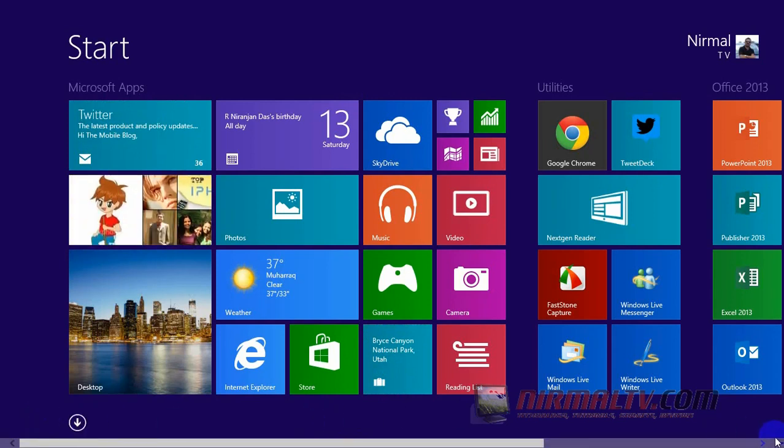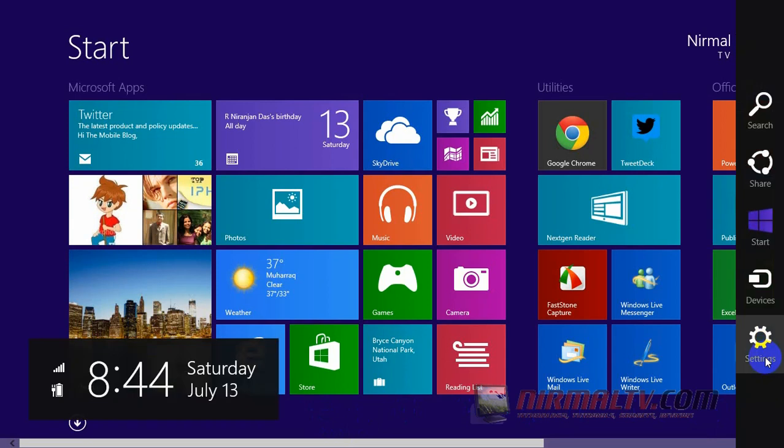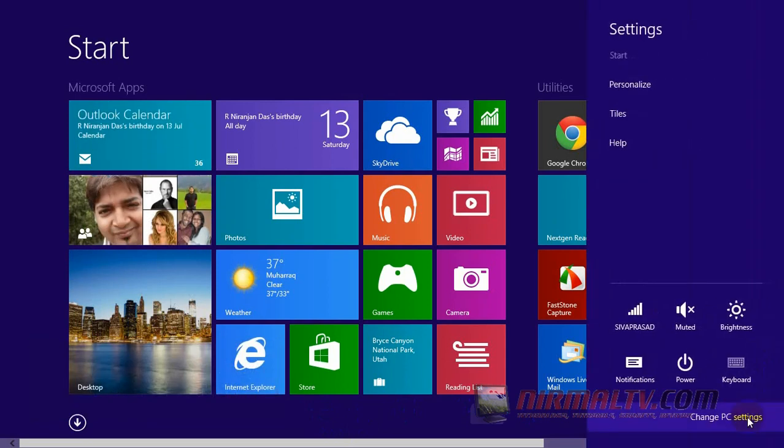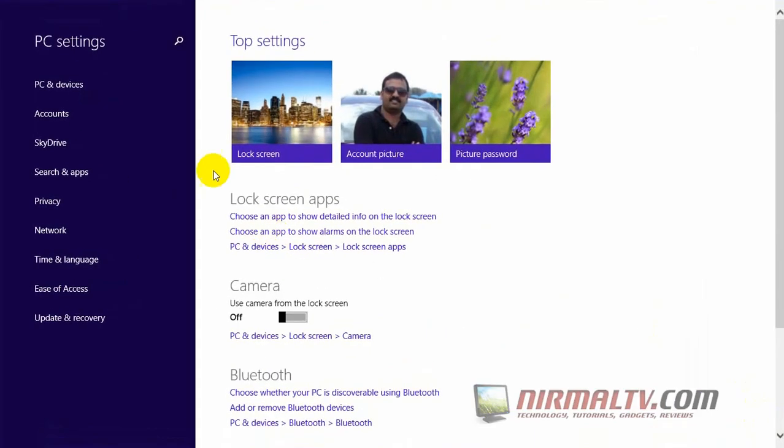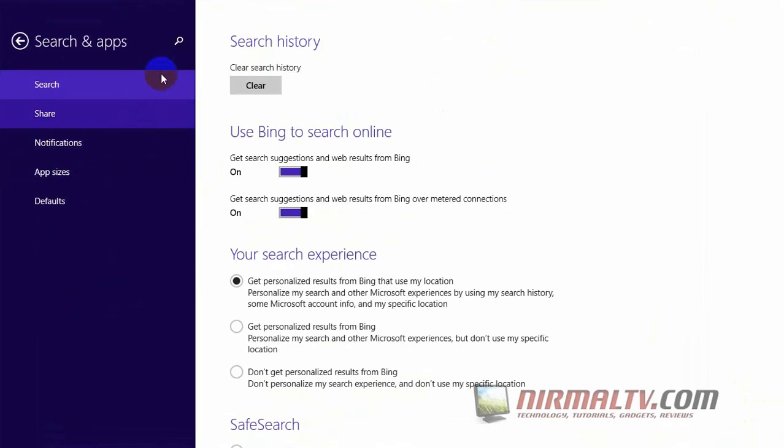So first you need to go to settings and select change PC settings. Now you need to go to search and apps. Under search and apps, select notifications.